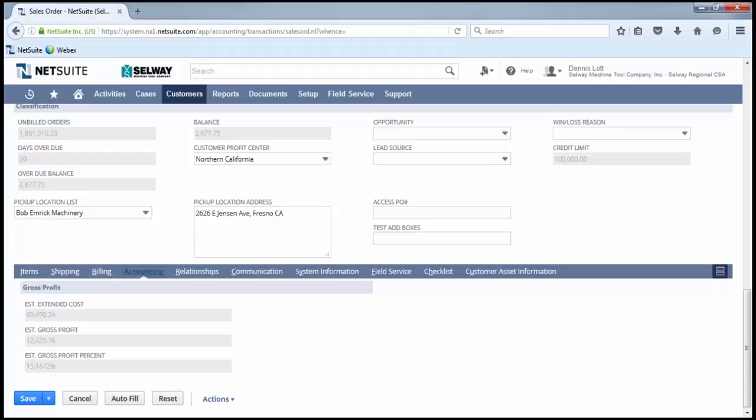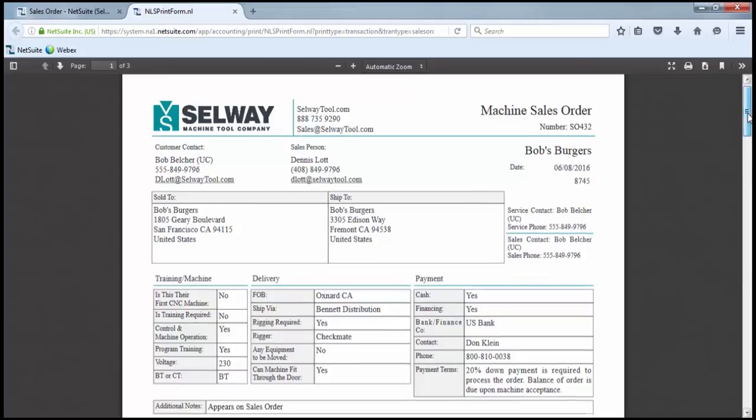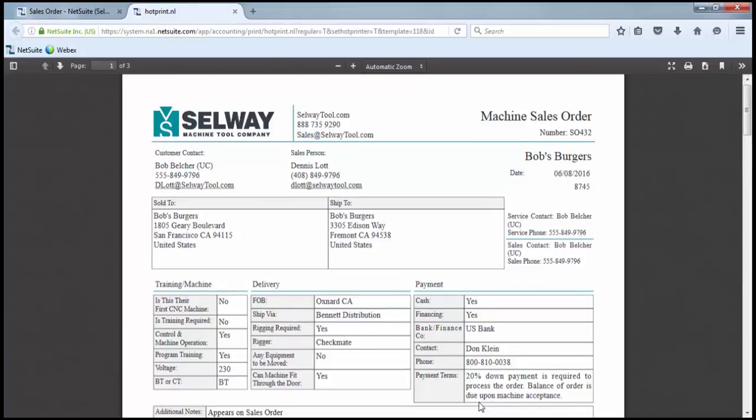Once you verify that the sales order is correct and that your gross profit percentage is within the range that you like, go ahead and hit Save and Print. When you hit Save and Print, a new tab will appear with the machine sales order on it. This is what the new sales order form looks like, and this is what we'll be giving to the customer. As you can see, all the information that I filled out inside of the sales order has been transferred over into this form. Once I've reviewed the sales order, made sure everything's right, I can close it down.